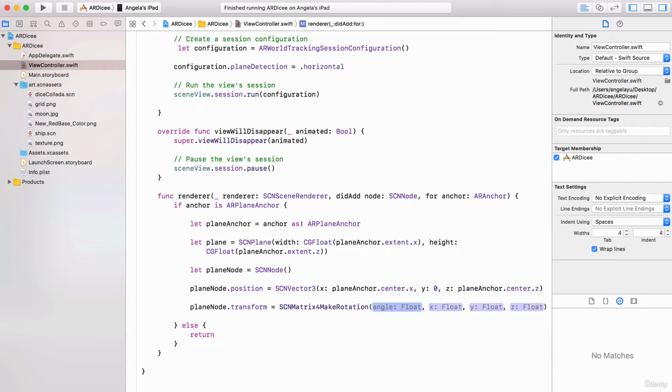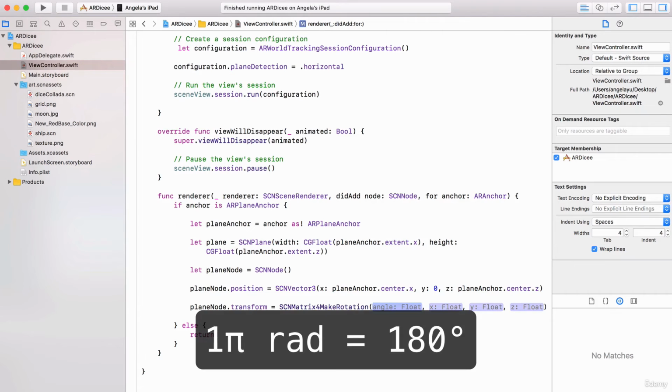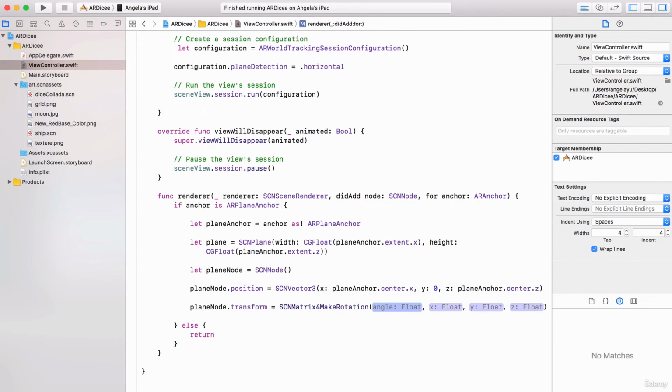So the angle that we want to rotate our plane by is 90 degrees. We want to change it from vertical to horizontal. Now this is in radians, so just a bit of recap on high school maths. 1 pi radian is equivalent to 180 degrees. So in order to rotate this by 90 degrees, we need half pi radians.